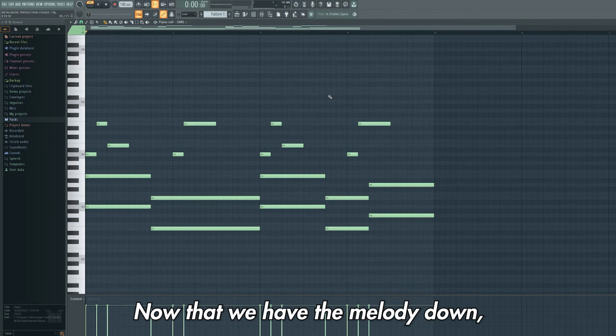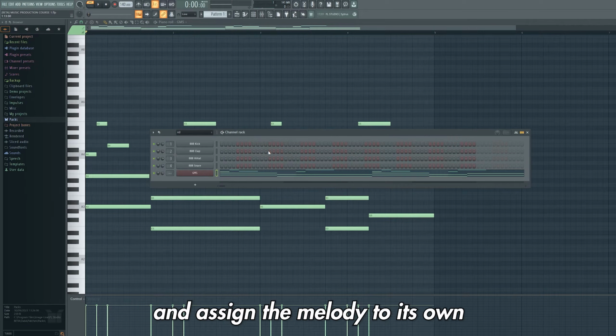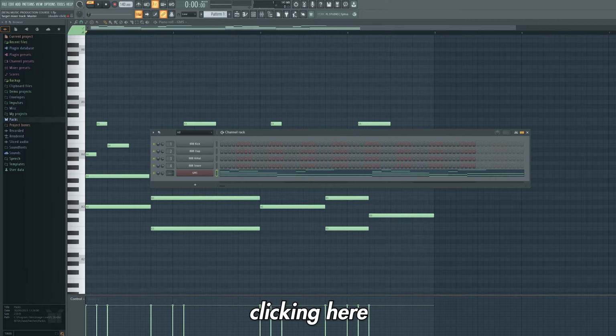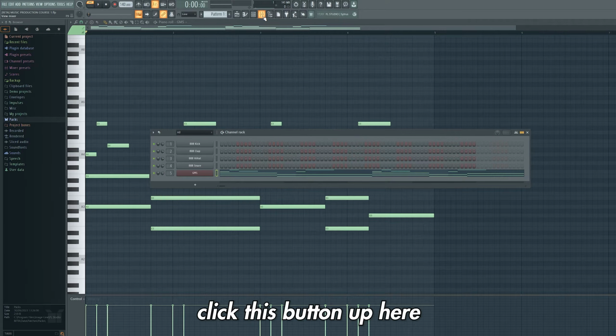Now that we have the melody down, we're going to add a bass line. This part is super simple, but before we do this, we need to make sure that the frequencies in the melody don't clash with the bass line. To do this, we're going to open the channel rack and assign the melody to its own mixer channel by left clicking here and dragging up to assign it to the next free mixer track, which in this case is 5. We can then click this button up here to open the mixer.